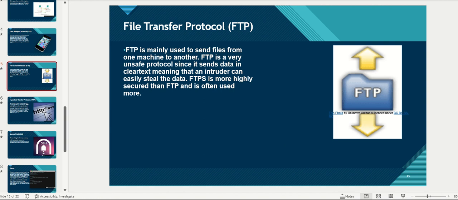The File Transfer Protocol, or FTP, is mainly used to send files from one machine to another. FTP is a very unsafe protocol since it sends data in clear text, meaning that an intruder can easily steal the data. FTPS is more secure than FTP and is often used more.